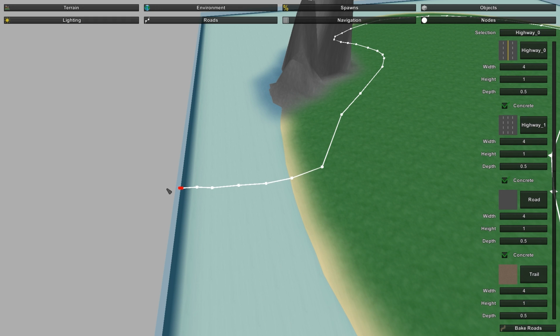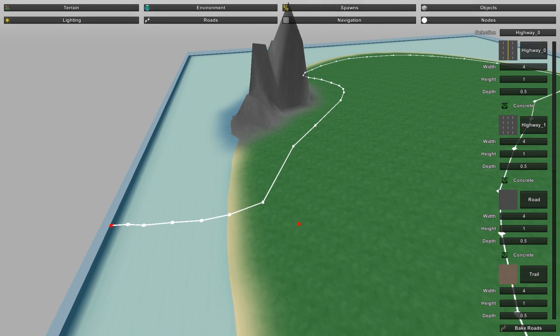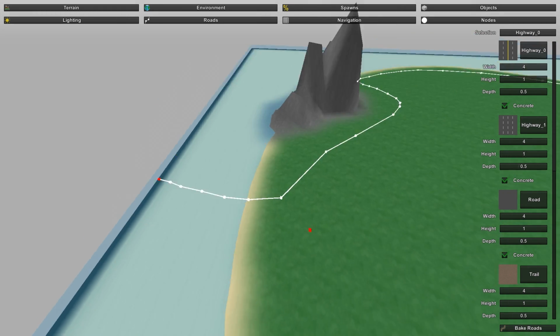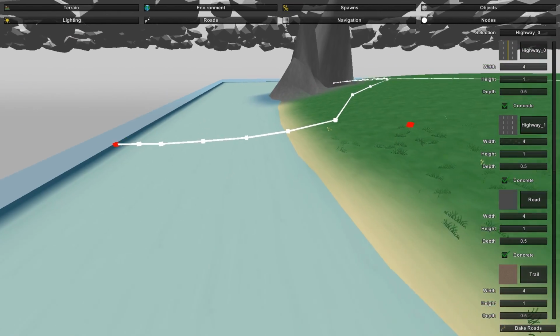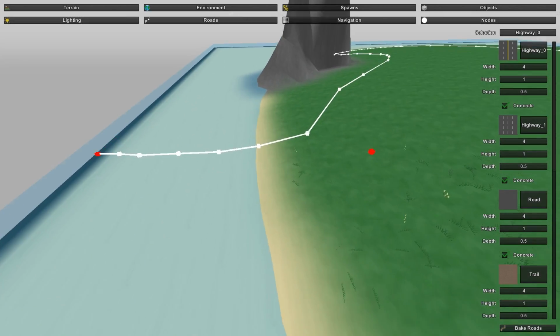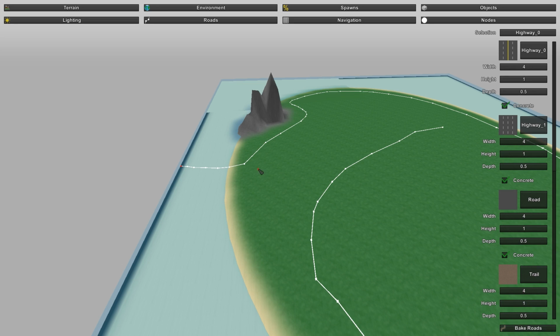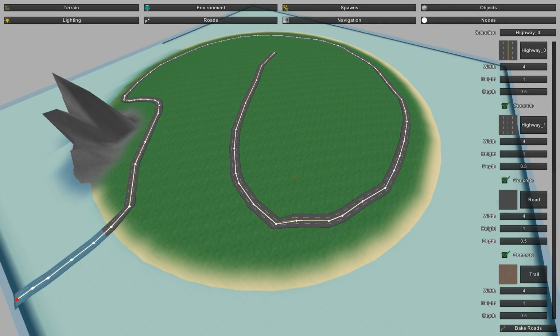Now this should put it above the water, I think. No, because the height's going to be messed up. We'd want to lower that section, maybe. I don't know. We'll work on it. Well, let's just say, for example, this was a bridge, okay? Let's say you want to bake this road with this highway design. You'd have to click on it and then click Bake Road. So now you can see that there's a roadway going around.